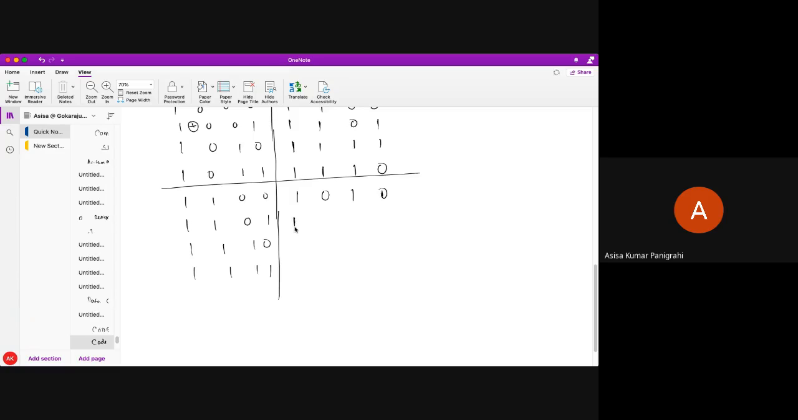Next copy MSB as it is, 1 1 0 1 0 1 1 0 1. Next copy MSB as it is, 1 1 0 1 1 0 1 0 1. Copy MSB as it is, 1 1 0 0 0. Okay, so this is the way you have to do the truth table.